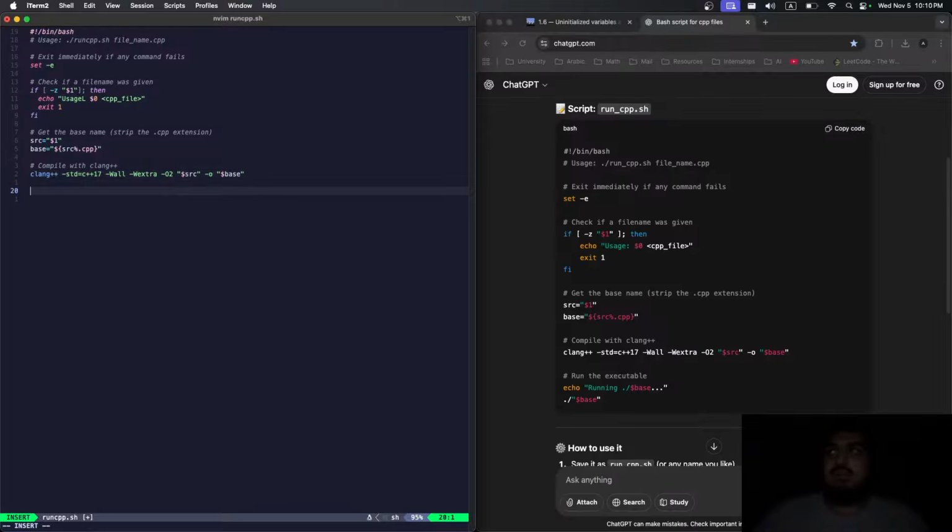Okay, that makes sense. And now we're gonna run the executable, which is very simple. We're just gonna echo running $base, and then we're gonna actually call it base like this. Oops. So I'm gonna write it. Oh, right. Okay.